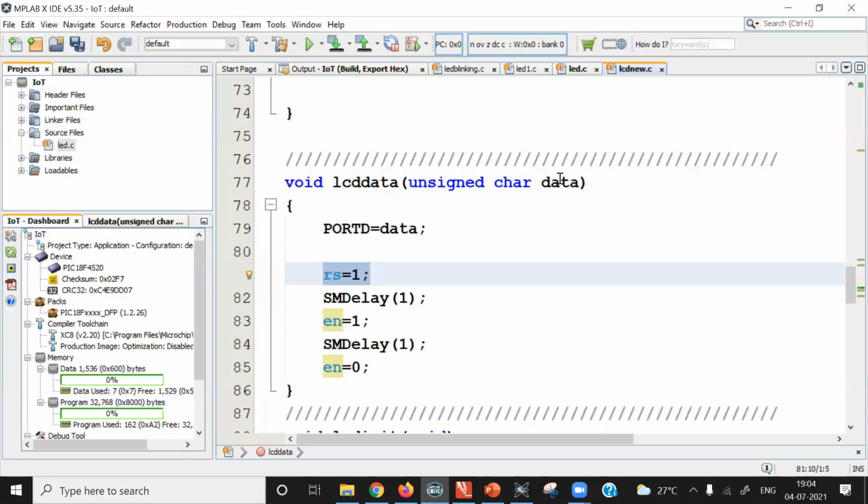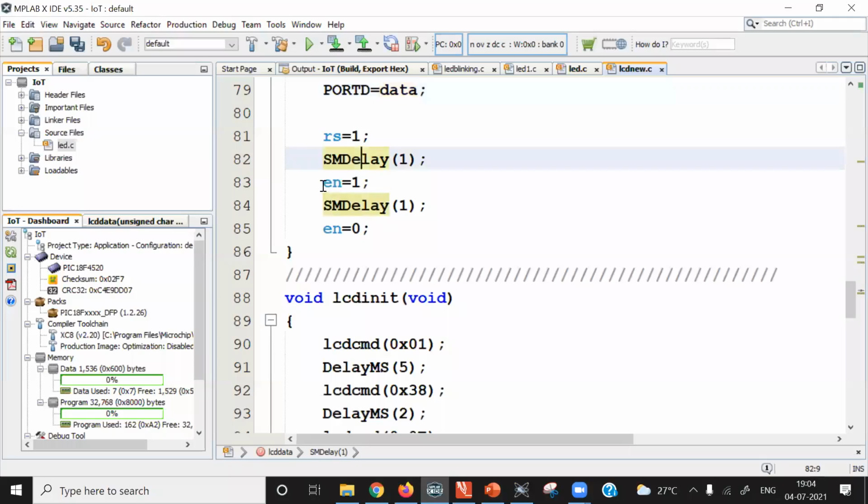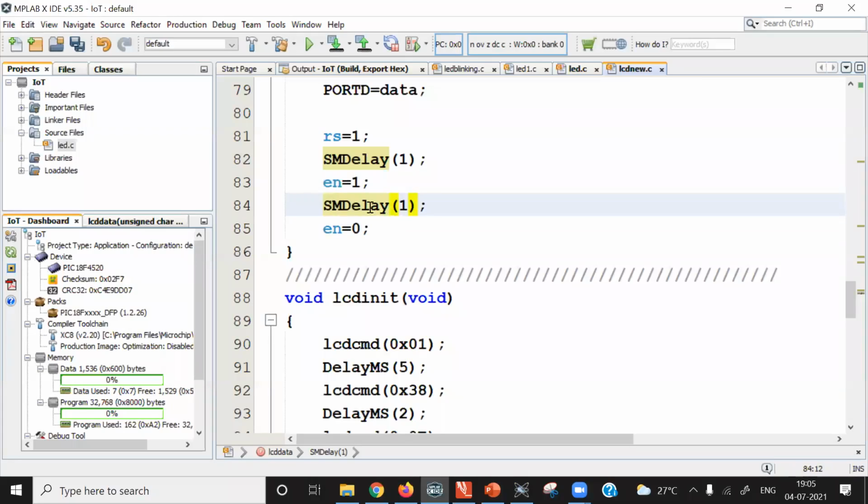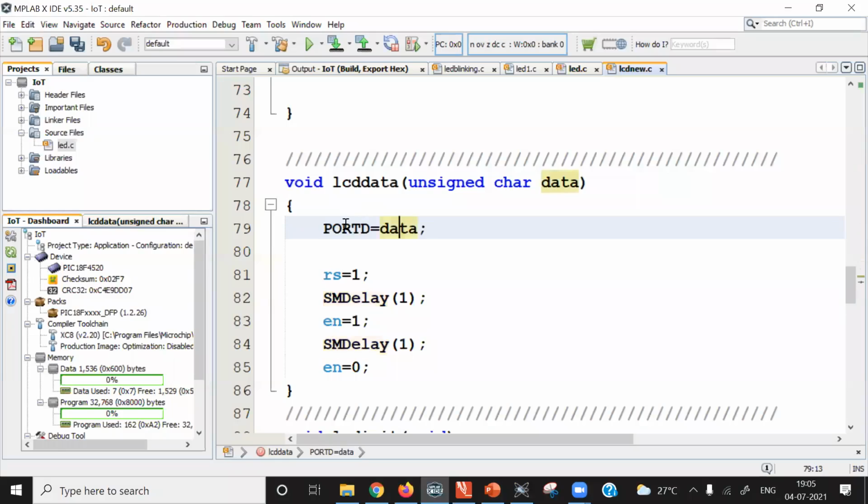The received data is 8-bit data, unsigned char. Look here, void LCD data unsigned char. This data is written to port D. The RS pin is set to 1, delay is added, and again a pulse is created on the enable pin with the help of this EN1, small delay and EN0 instruction. So once this pulse is created on the enable pin of the LCD display, data on port D will be written to the data register depending upon where the cursor on the LCD display is pointing.